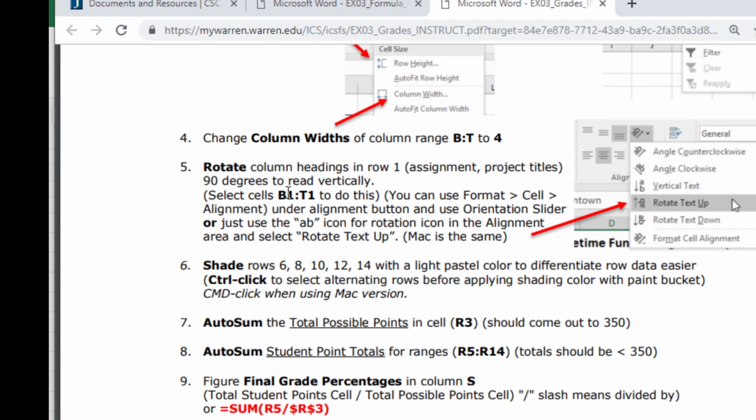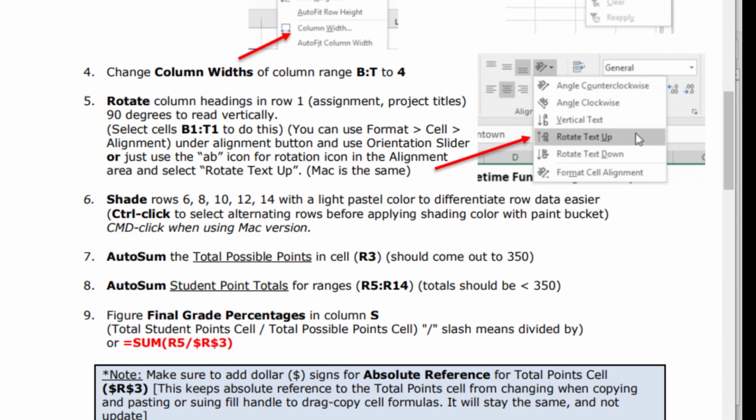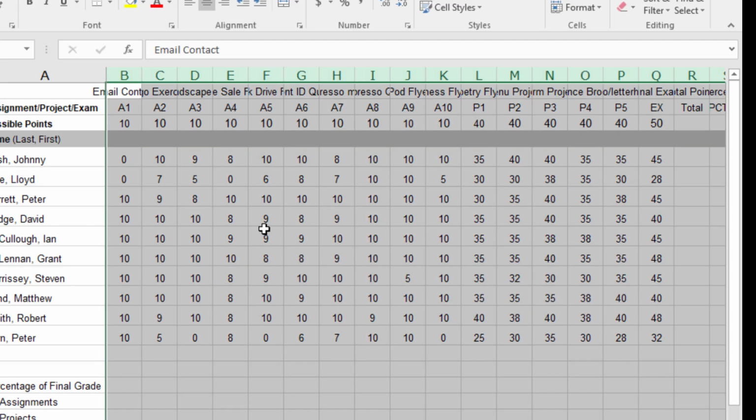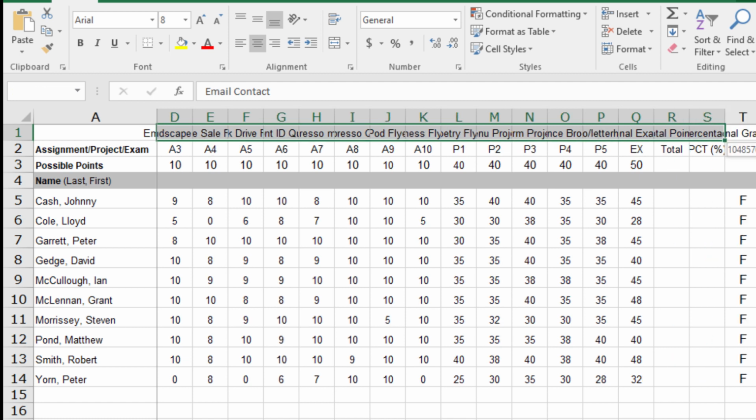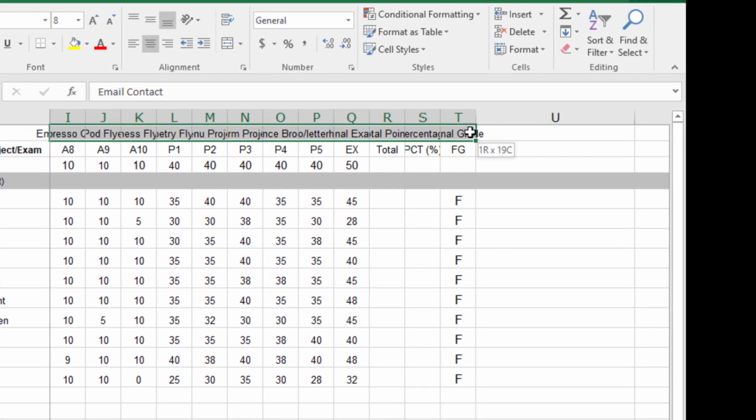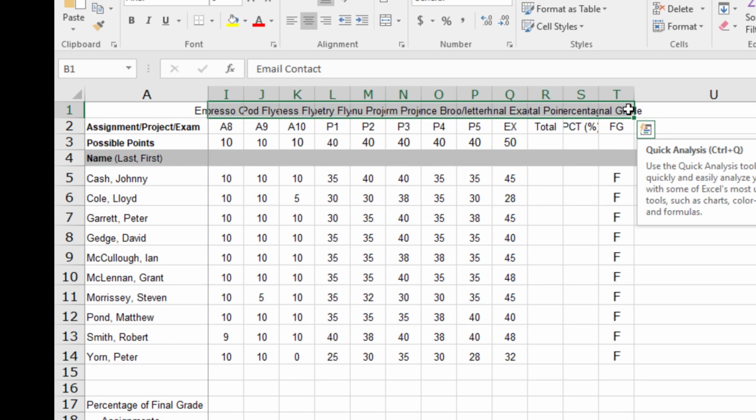And when we do that, we're going to have to rotate the column headings, and I'll show you where to do that, because these column headings are kind of cramped in here, so we need to adjust these column headings. So we're just going to highlight the column headings right in here from B1 through T1. So we're just going to grab these and go all the way over to T. So we got B1 through T1. And then we're going to rotate them.